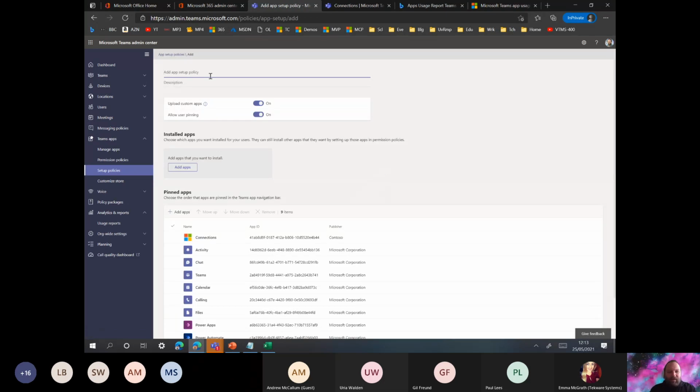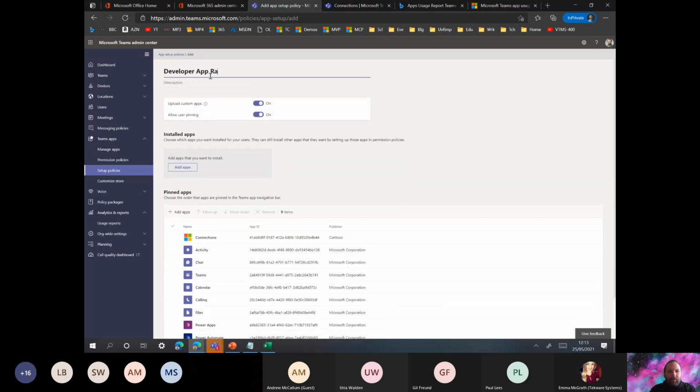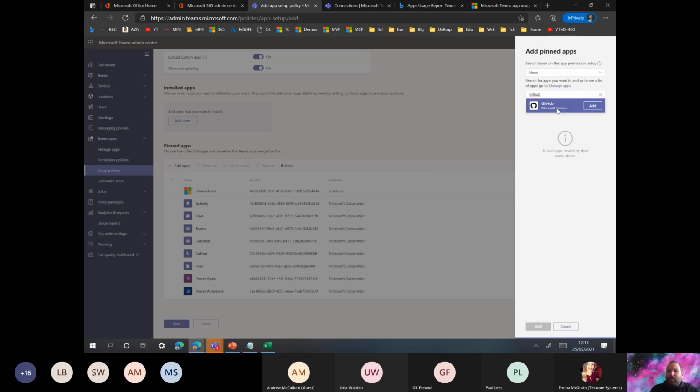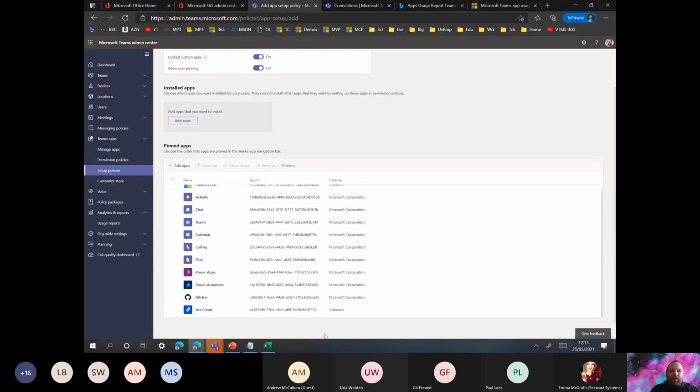So for example, let's say that I have developers. So this could be a developer app rail. I'm going to absolutely allow them to upload custom apps. They can pin whatever they like. I'm not going to worry about installing them because I don't want to be too prescriptive. But in addition to Power Apps and Power Automate, for example, I could have something like GitHub. Okay, I could then have something like Jira. You know, much more tailored towards those users than my general users.